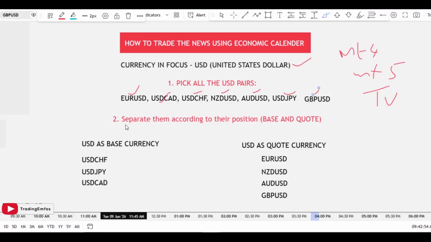The second step, separate them according to their position, that is base and quote. I just taught you that. The currencies that have USD as base are USD CHF, USD JPY, and USD CAD. The currencies that have USD as quote are EUR USD, NZD USD, AUD USD, and GBP USD. USD as quote means that USD is on the right, while the other currency is on the left. USD as base means USD is on the left. USD is the first currency, and the other currency is on the right.